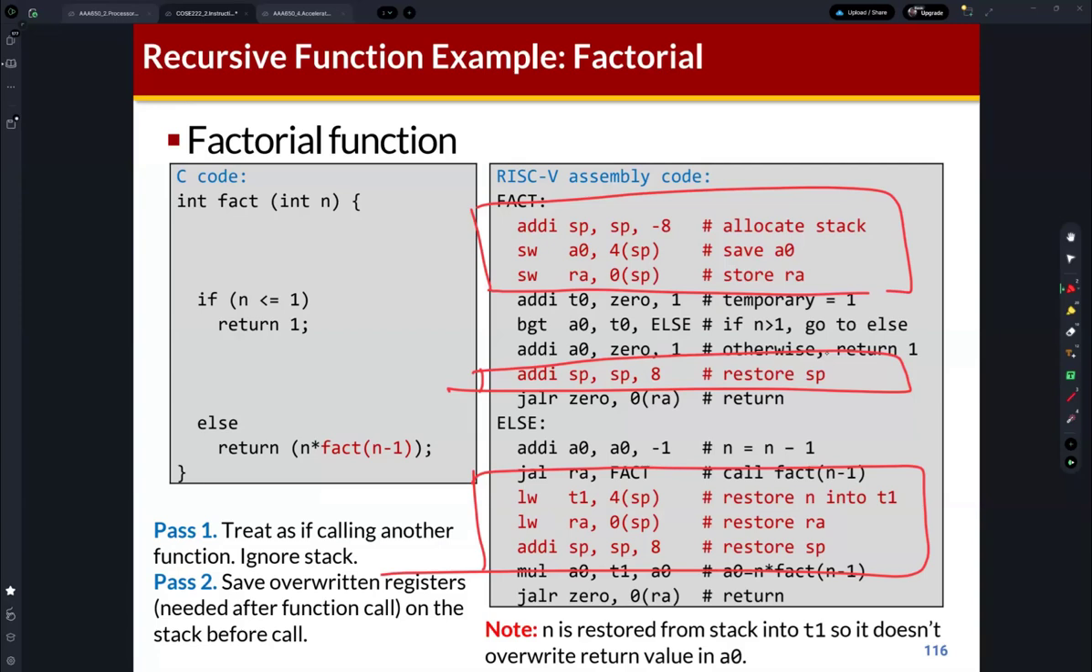I hope everyone can read this code. Then I will explain it in the next class.